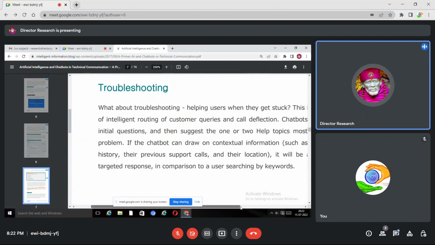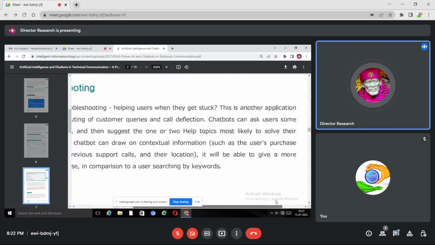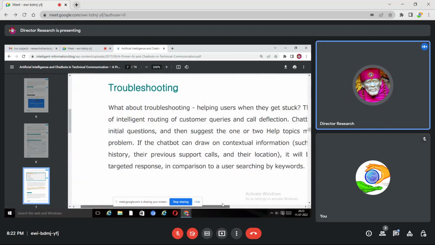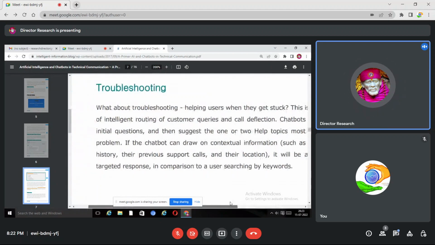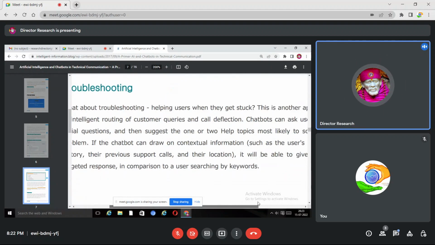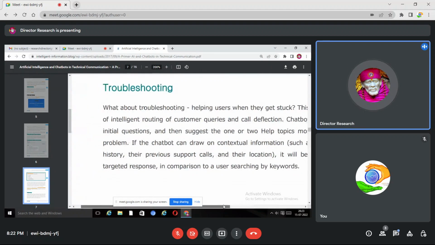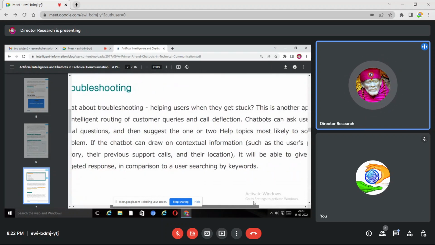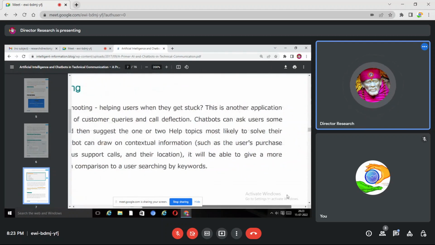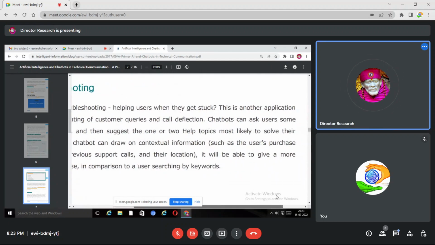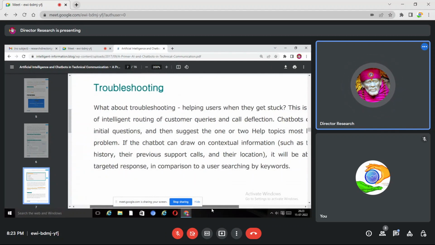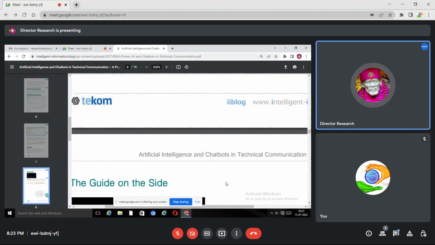What about troubleshooting? Helping users when they get stuck is another application of intelligent routing of customer queries and call deflection. Chatbots can ask users some initial questions and then suggest the one or two help topics most likely to solve their problem. If the chatbot can draw on context information such as users' purchase history, their previous support calls, and their location, it will be able to give a more targeted response in comparison to a user searching by keywords.